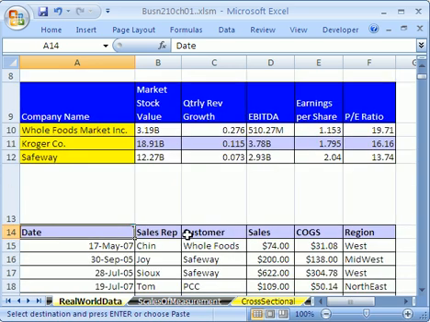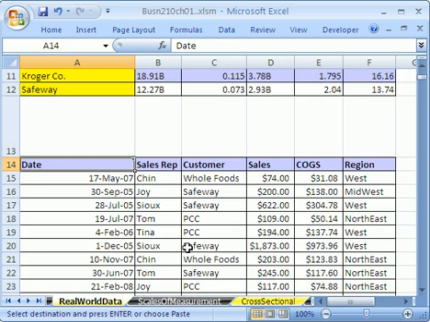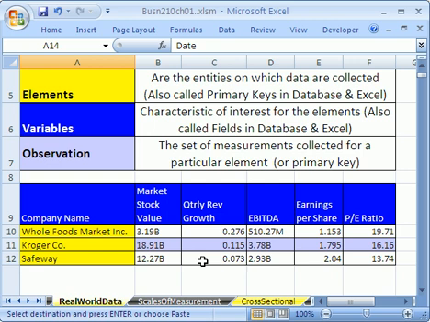Hey, we're on the sheet tab, Real World Data. Now, we've already looked in our last video at some real world data, but let's just look at some terms. Elements are entities on which the data are collected, like Whole Foods Market. We have a market stock value of this, a quarterly growth revenue of this, an earnings before interest, tax, depreciation, and amortization of that, etc. So that's an entity. But it's also called a primary key in a database in Excel.